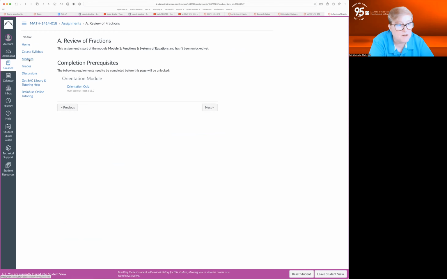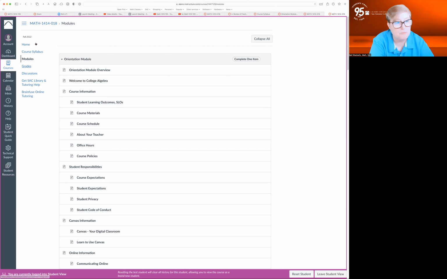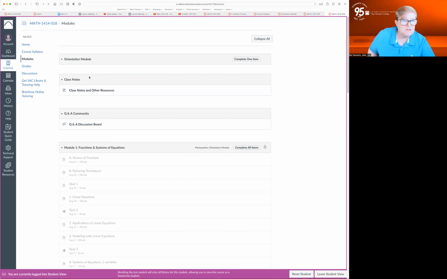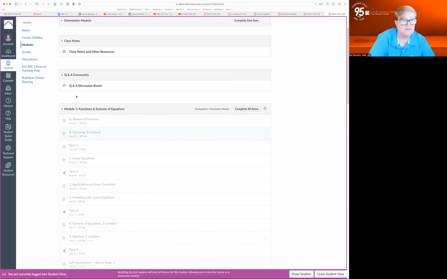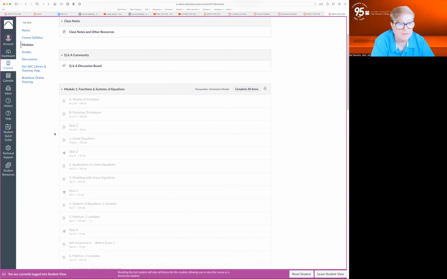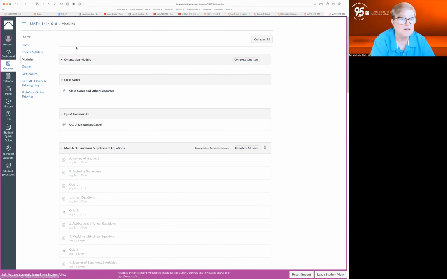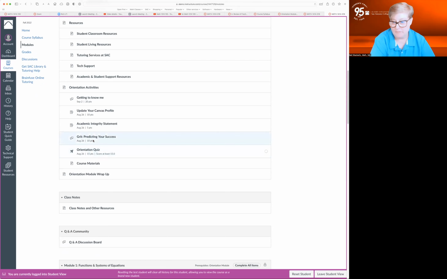So I go back to modules. I can always access this little strip on the left here. Then the orientation module is this first whole thing. Let's collapse that. Then we've got class notes, question and answer, and then we've got the material in our course, modules 1, 2, and 3. And they're grayed out because I have not taken the orientation quiz yet.